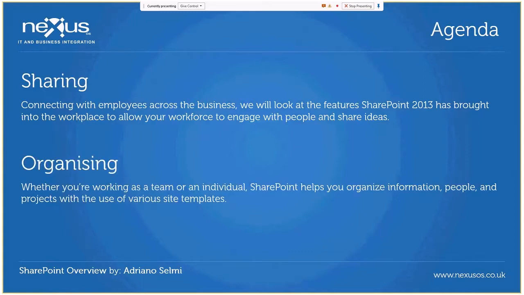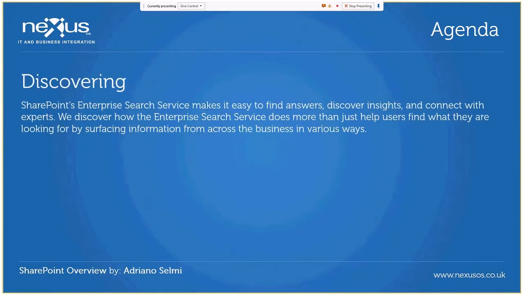We'll be having a chat about the organizing of the SharePoint content, how it gets held in SharePoint. We'll be looking at discovering information and how SharePoint surfaces the information, makes it very easy to find answers and discover insights and connect with the people who are the experts within the business.